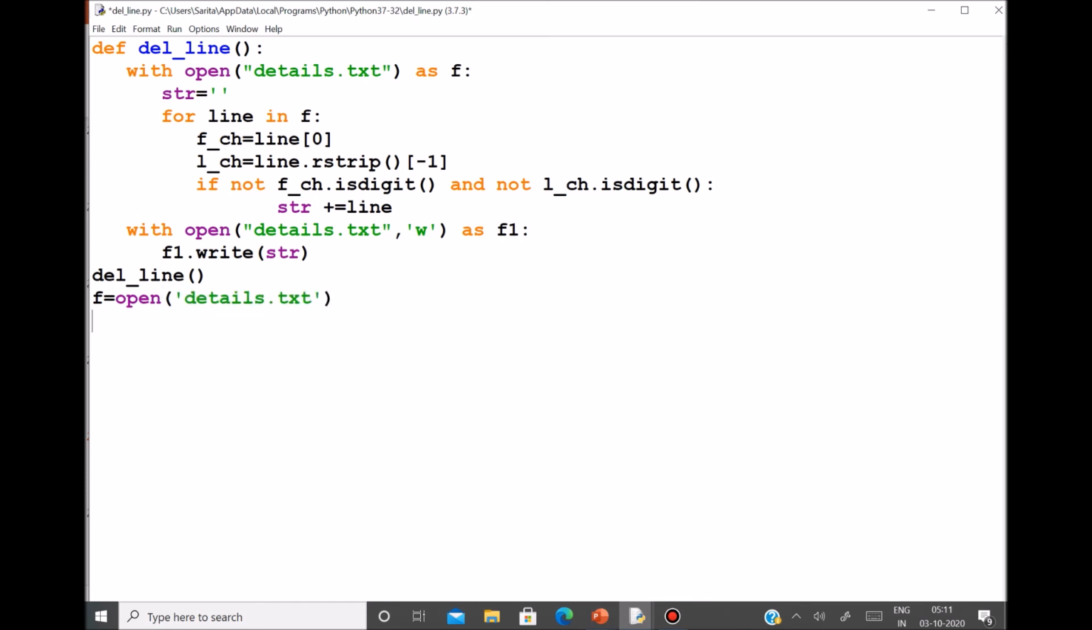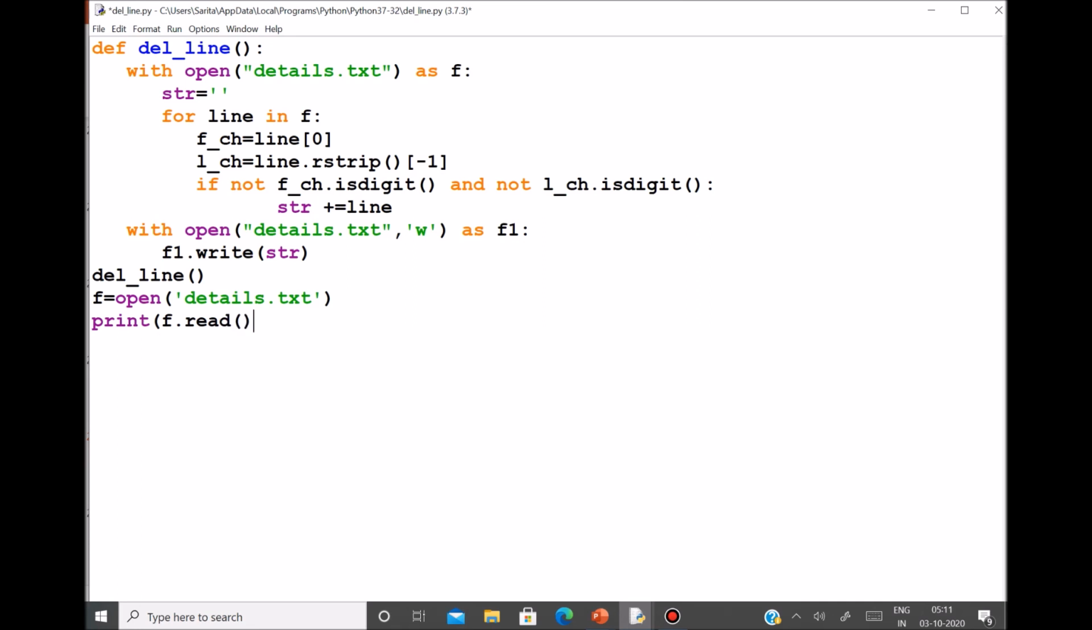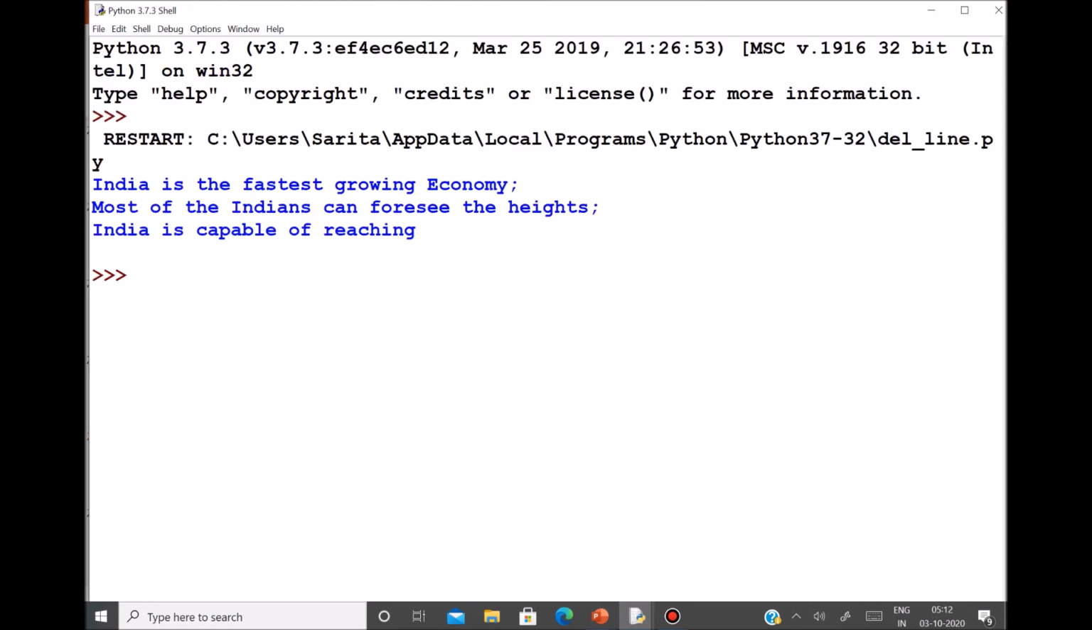So opening details.txt in read mode and then printing all the characters from the file after reading them here through the read method, closing the file. Now if we execute our program, you can see as output you are getting only 3 lines. The lines which were starting or ending with a digit have been removed from the file.